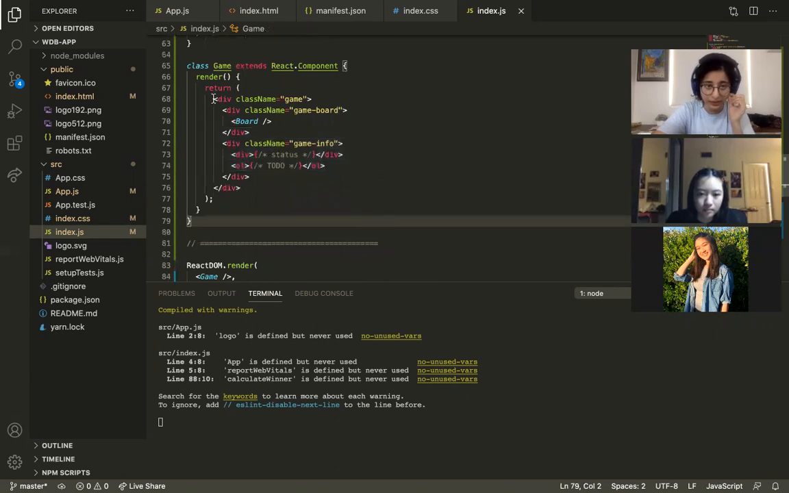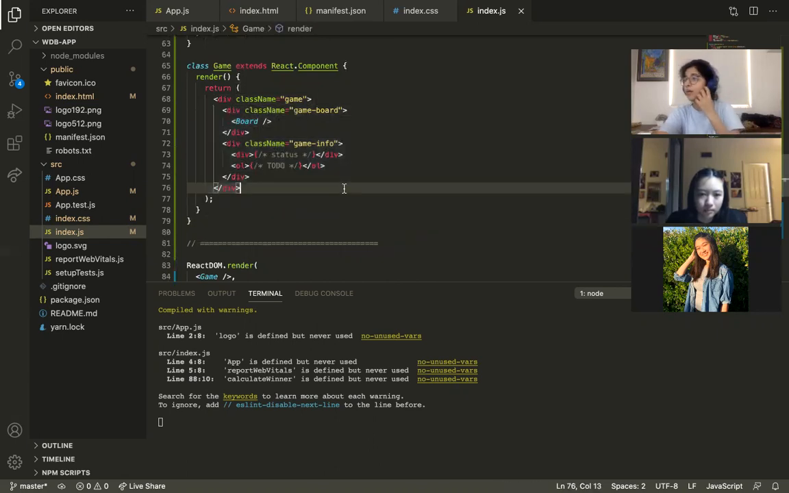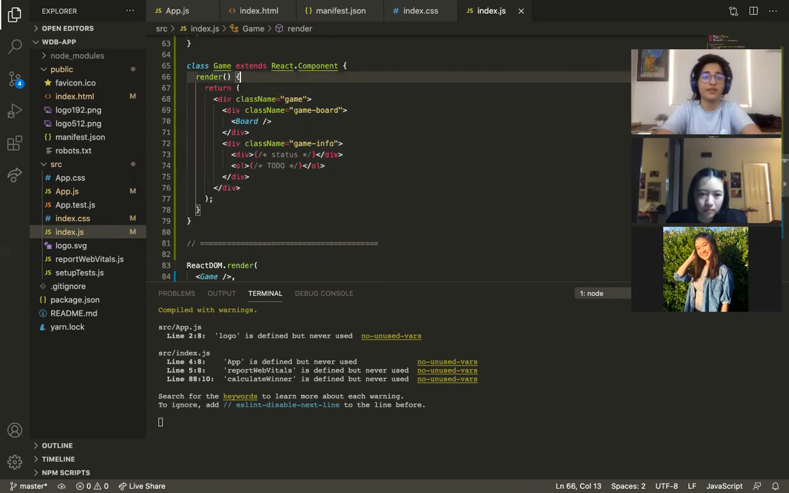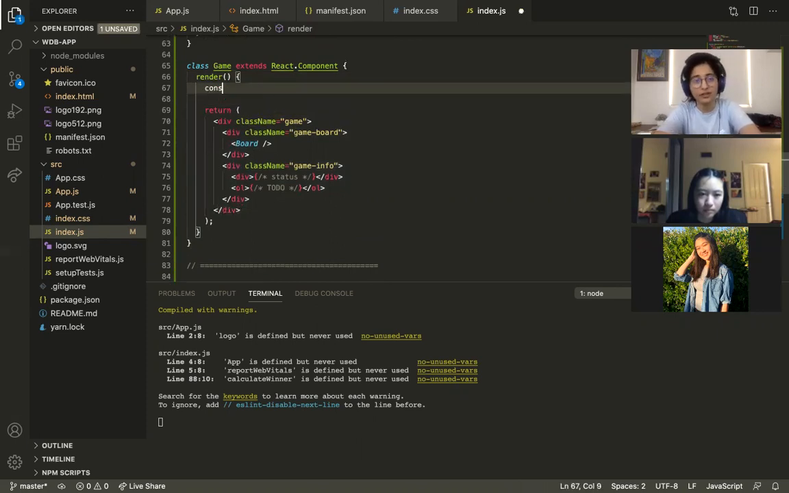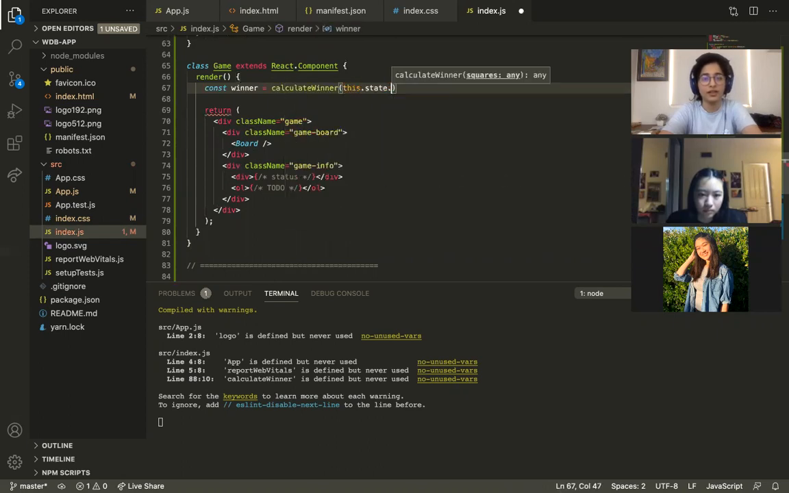So we have a game right here. What are we going to do with this? Well, first we're going to make a variable outside of the return, const winner. And how are we going to calculate the winner? We're going to say calculate winner this.state.squares.